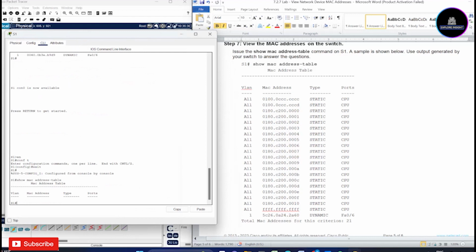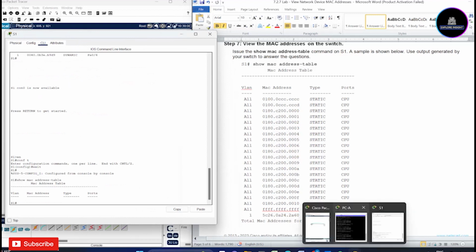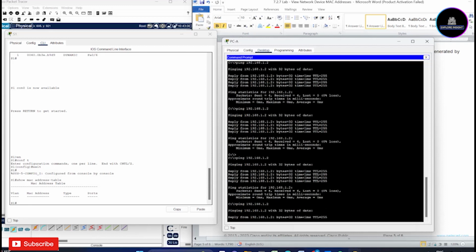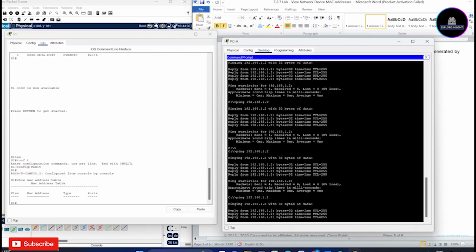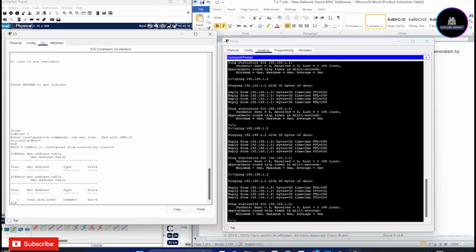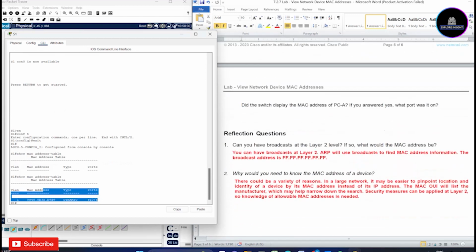All you can do is go back to ping. So if you ping from your PCA, you ping S1. Just repeat the address. Once it goes through successfully, come back to S1 and recheck your show mac address-table, which will update with what you just did. And then you're going to see this information, just one entry. Okay, so let's go to the next one.